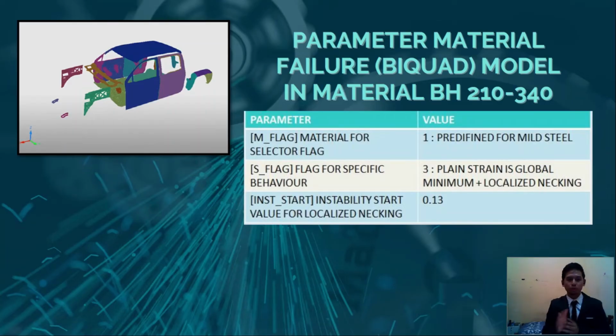So we go to the material failure model parameter. For material failure I choose Biquad in this material. The material that I choose to change the material failure is BH210340.